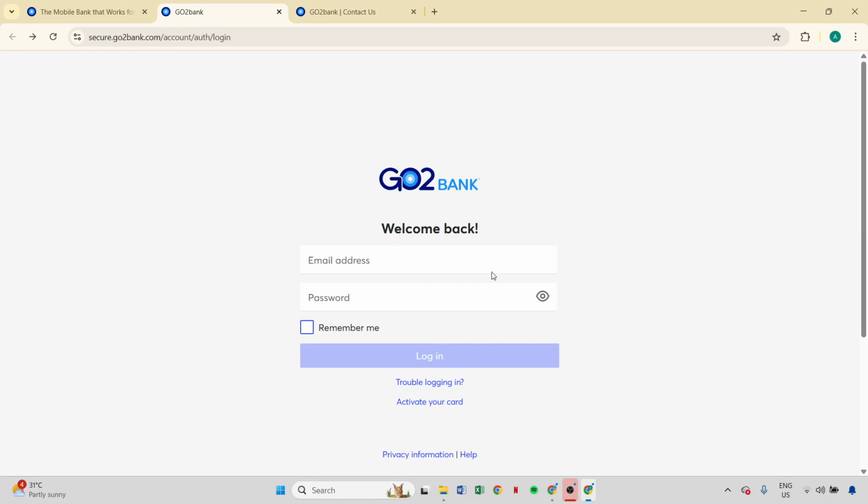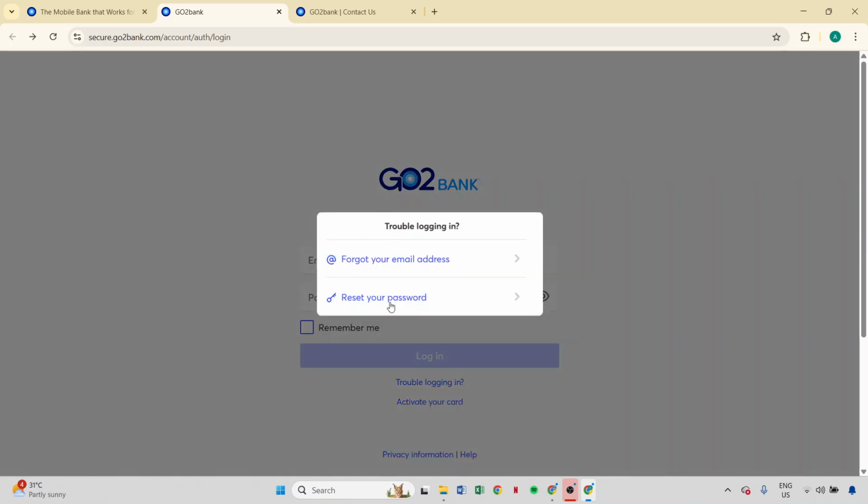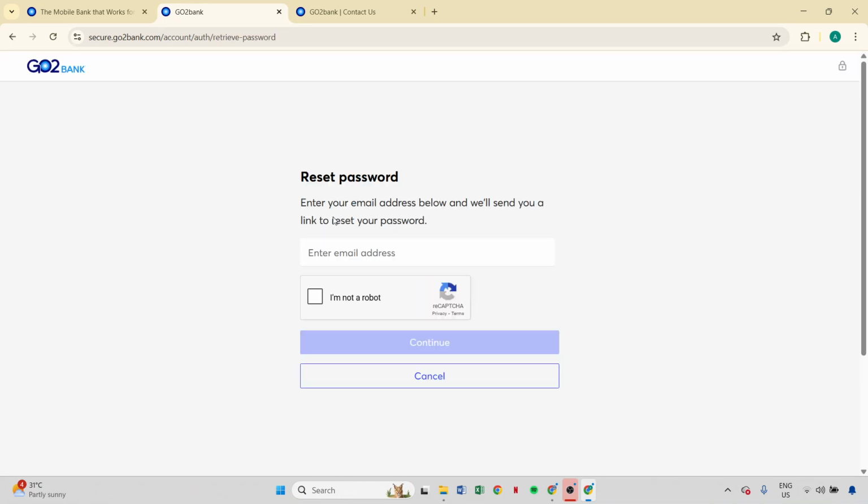In the event that you've forgotten your password, don't worry. Simply click on the Forgot Password link on the login page. Follow the prompts provided to reset your password through the email or phone number associated with your account. Just be certain that your new password adheres to Go2bank security requirements, which is crucial to maintaining your account's safety.